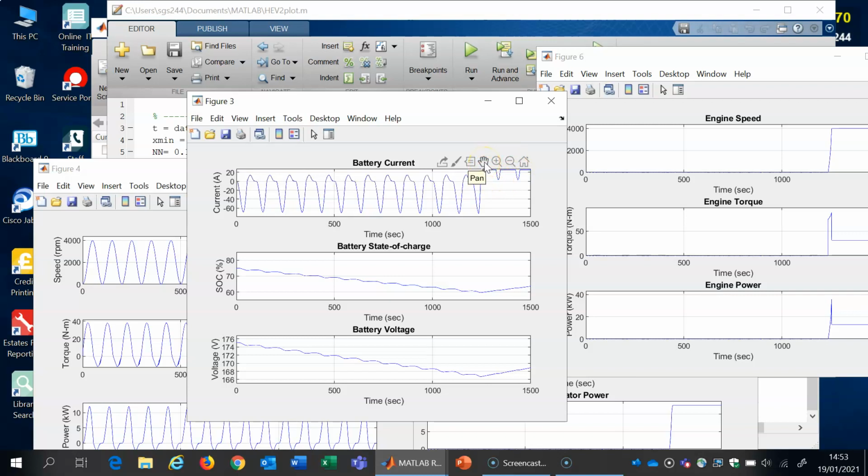because we are using the thermal control method. Therefore, the engine is not switched off until the battery state of charge drops below 60%.